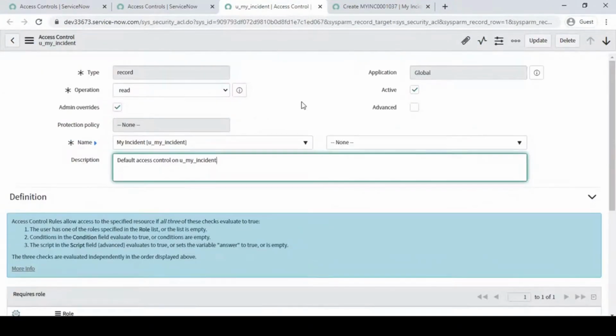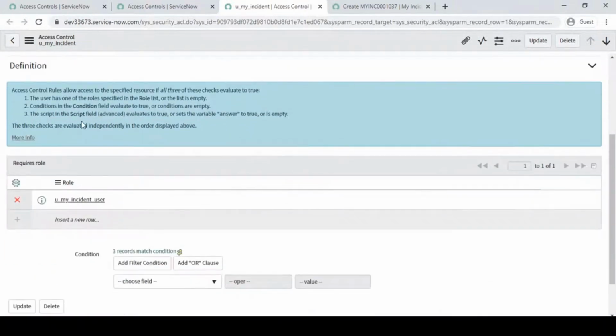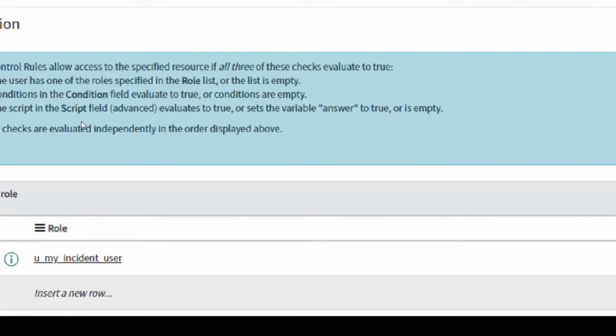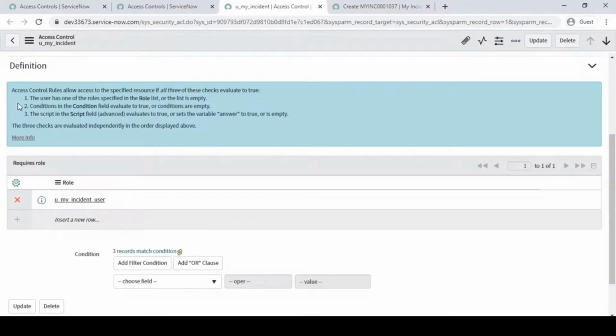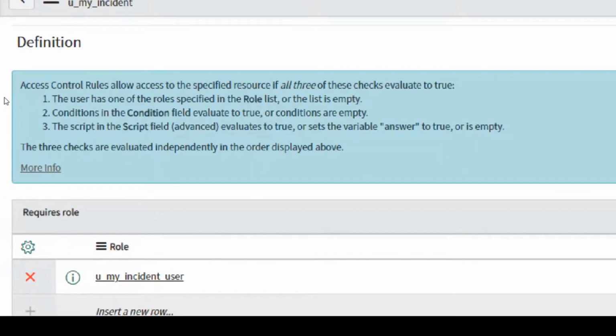Okay, and that script has to have gone through, then they can understand what the purpose of this ACL is. So in that case you can define the purpose of this ACL in the description box. Okay, now guys, here we were talking about the three parameters, right? So here the three parameters means we are talking about the access control rules allow access to a specified resource if all three of the checks evaluate true.